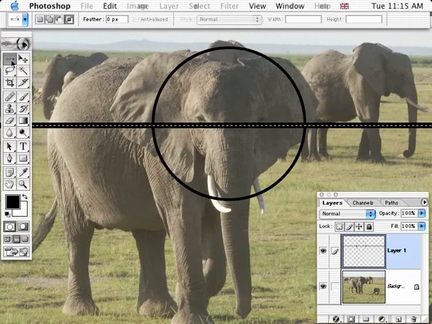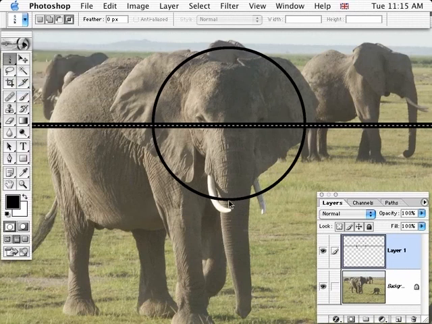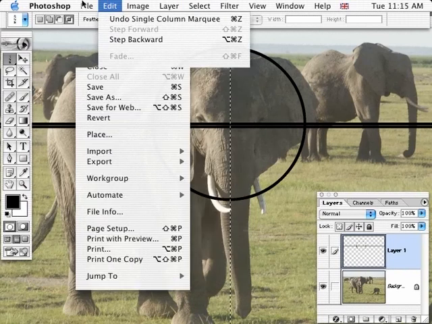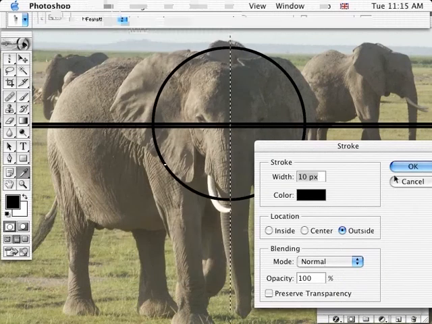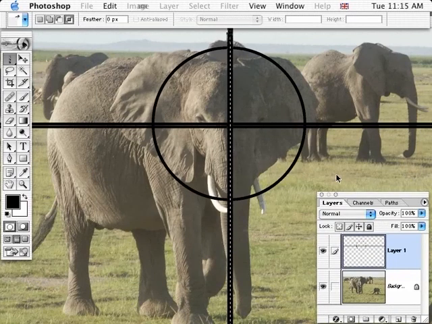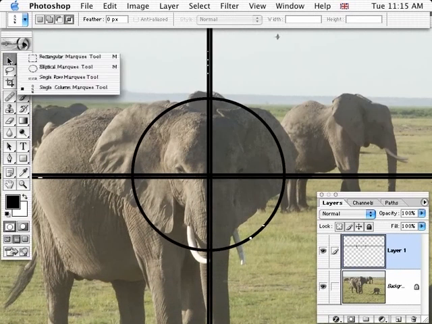Okay, and then if I click and hold down again, we get the Single Column Marquee tool, which allows me to draw a column, and we're creating a kind of target icon. It's very politically incorrect to shoot this poor elephant like that, but let's create something with our tool. So Edit and Stroke and click OK, and there we go. Command D to deselect, and we've now created this kind of target icon using the marquee tools here.